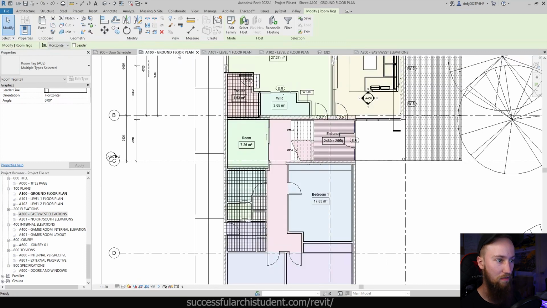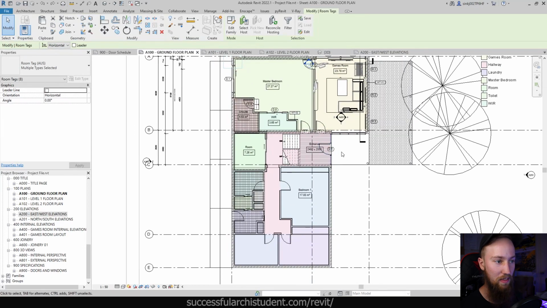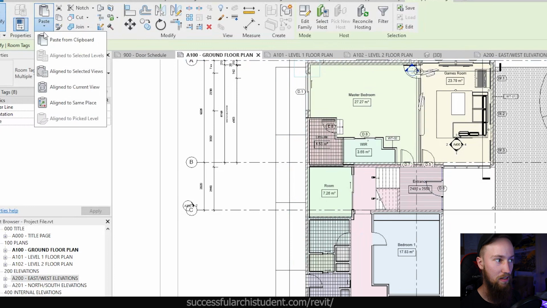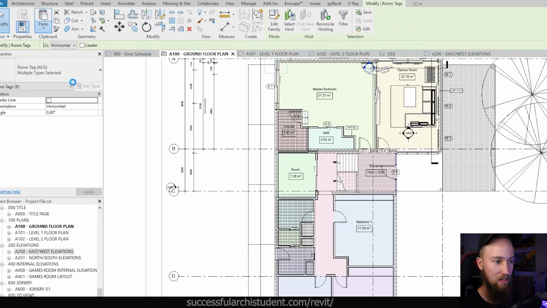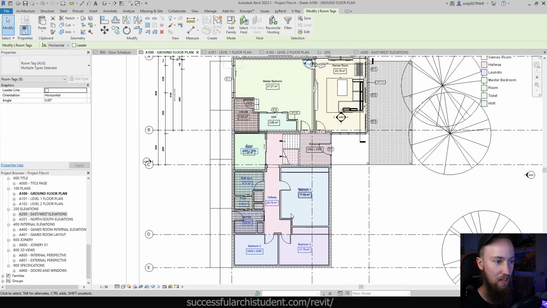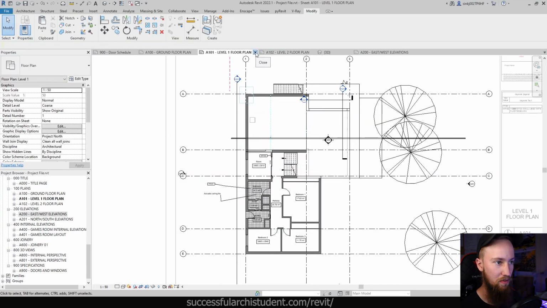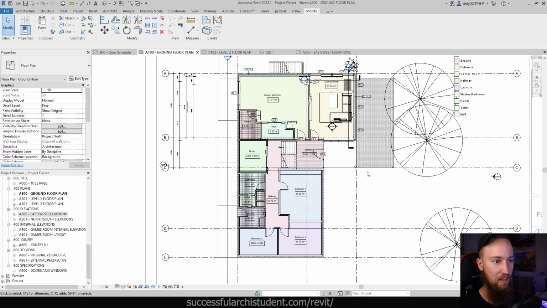We're going to go back to our ground floor plan. And now if we want to copy this to the exact same place on this plan, we have to go down to paste and look at this drop down here. We're going to paste it aligned to the current view. There you're going to see that places all of them. Now I'm just going to close this level 1 floor plan because we're not going to need that anymore.